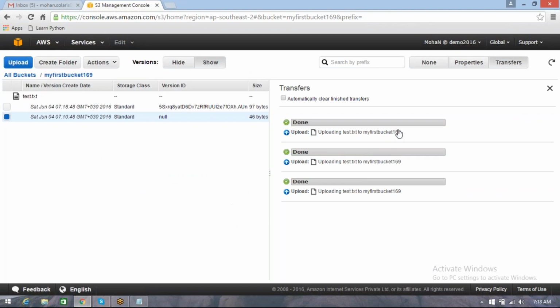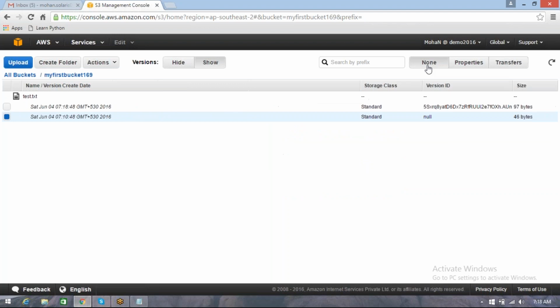Can you observe now the versions of the file? There are two different versions of this file. One is uploaded prior to versioning being enabled, and the other one is uploaded after versioning is enabled. The one uploaded after versioning is enabled has a version ID created for it, but the one uploaded prior to that has no version ID.